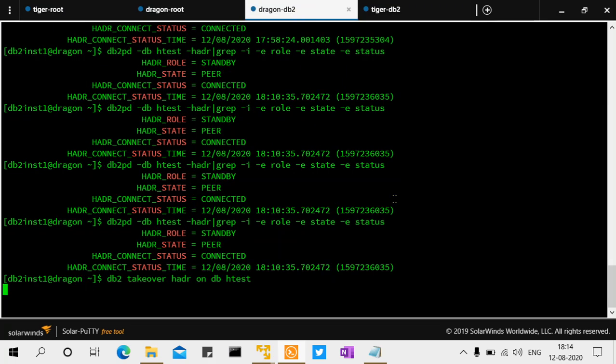Okay, we'll have to wait till the takeover runs. It's a bit slow, and the automation is also disabled now. So what I'm doing is I'm keeping the automation disabled, but I'm issuing a takeover from the DB2 side so that it can become primary. The intention is that Dragon should become primary.